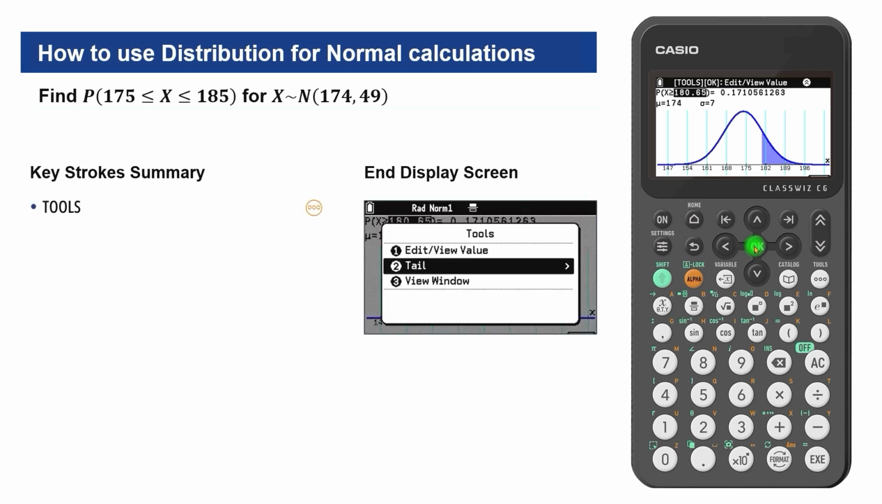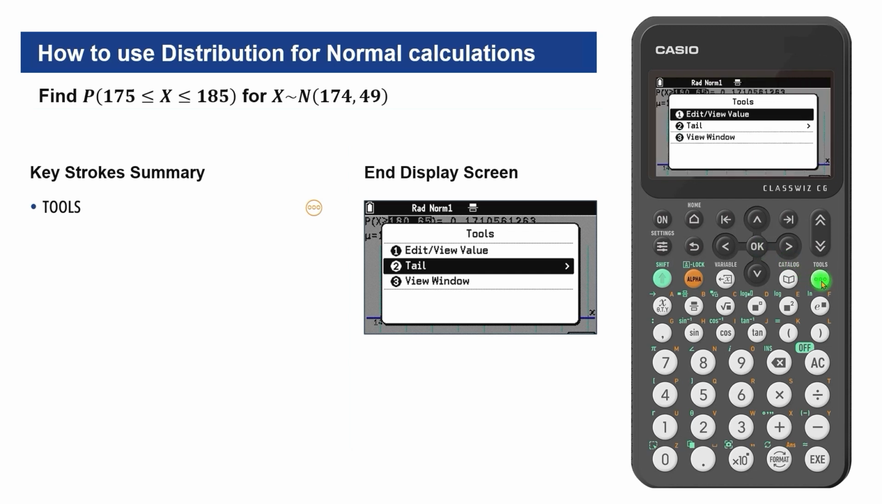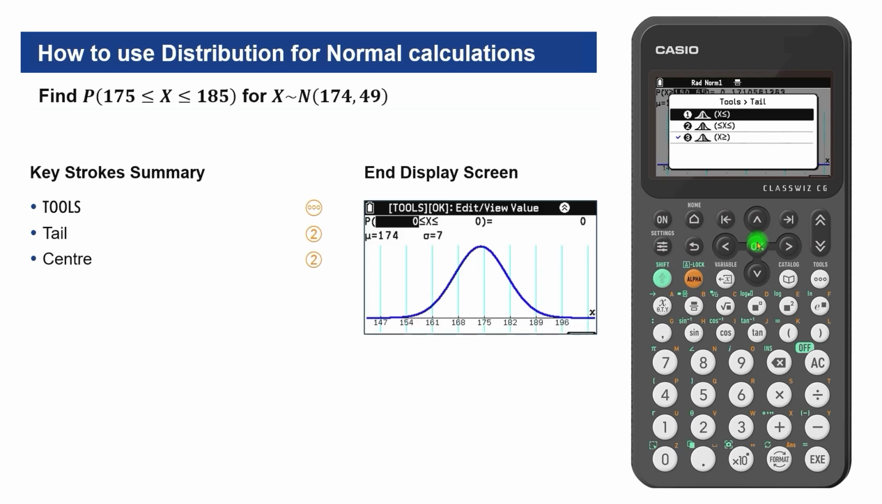Instead of returning to Setup to change the region, press Tools. A pop-up appears with options to view or edit values, change the view window or tail. Select Tail to view the three regions. Then select Center.